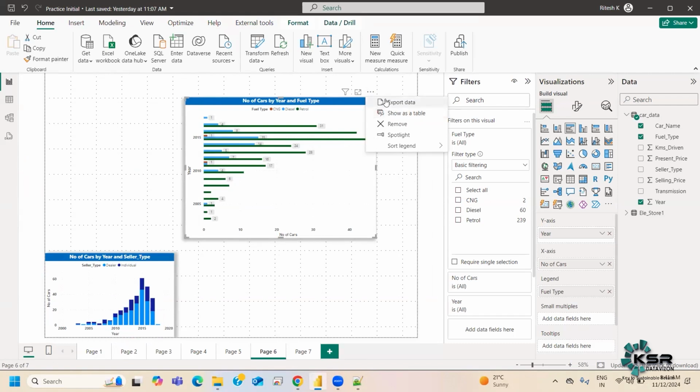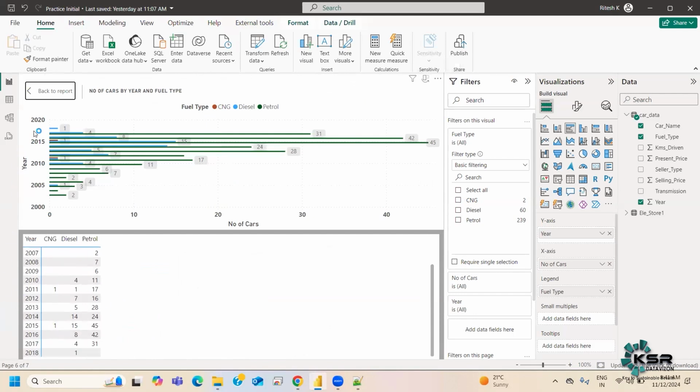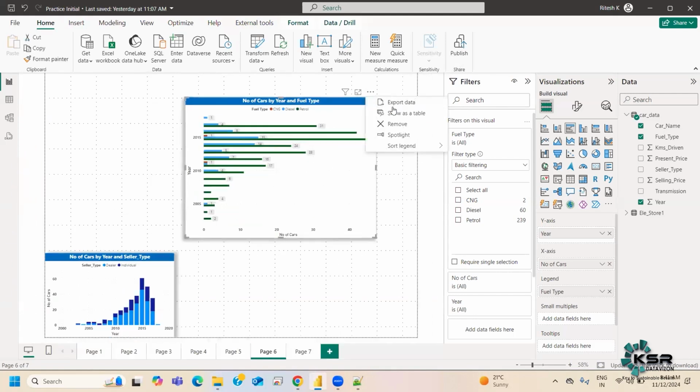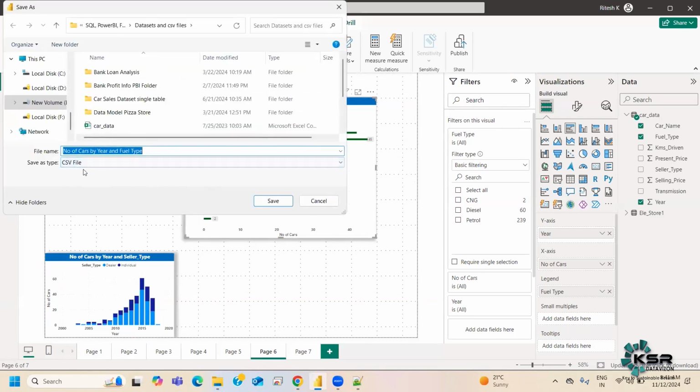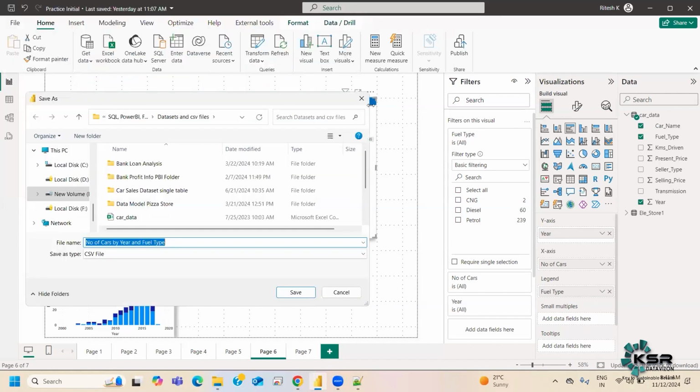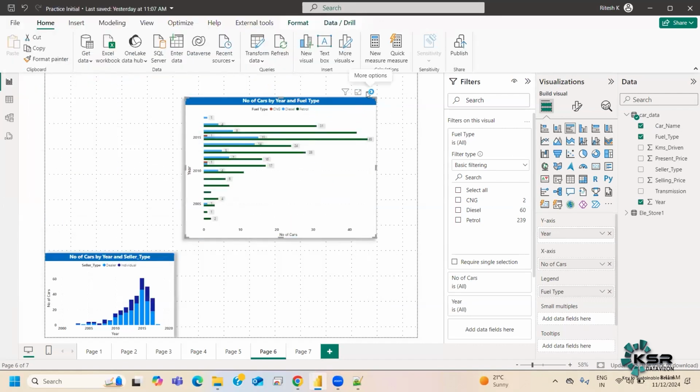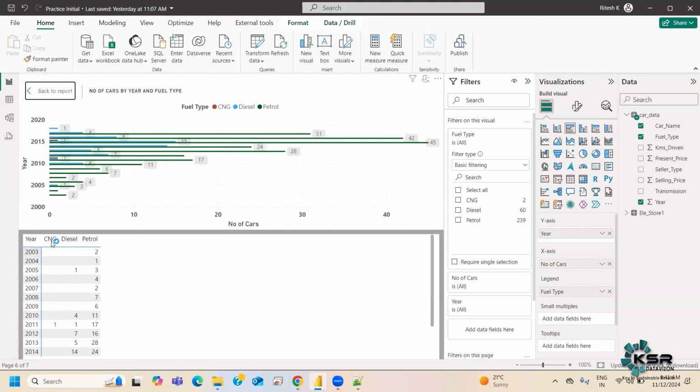Now there is one more option, export data. What you show in a table, what you visualize in a table, this data can be exported as an Excel or a CSV file. See, it is asking me to export as a CSV file. Now, do you think that complete car data would be exported? No. Only data which is visualized in this visual, the data which you can see in this format, that would be exported in a CSV format, not the complete data set.